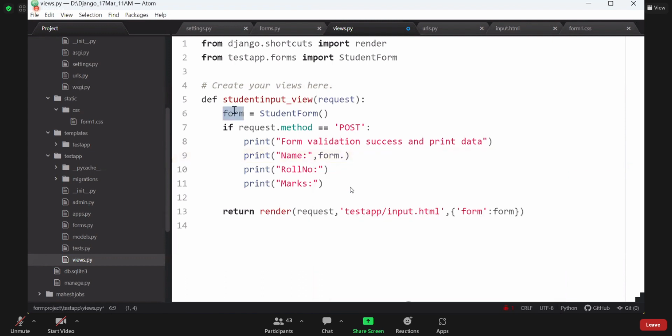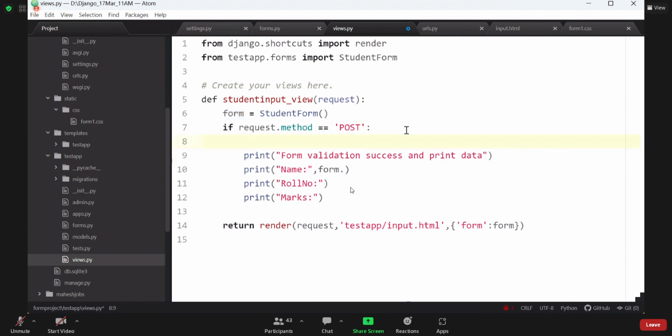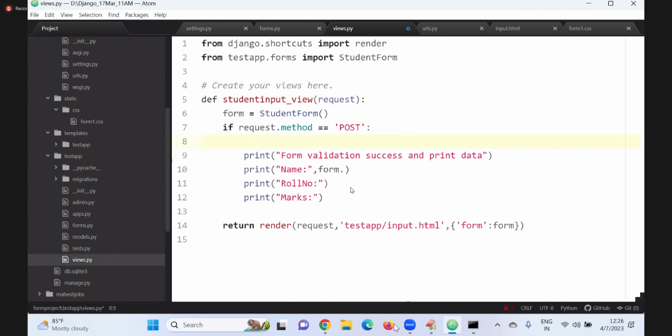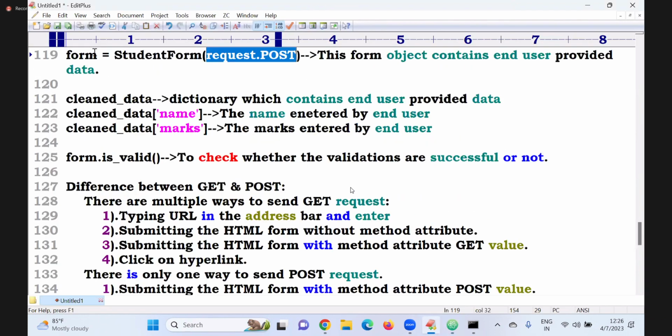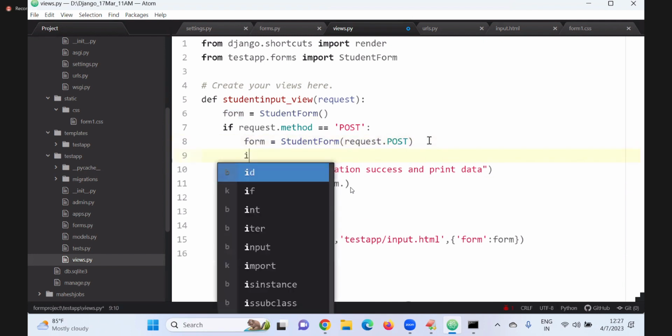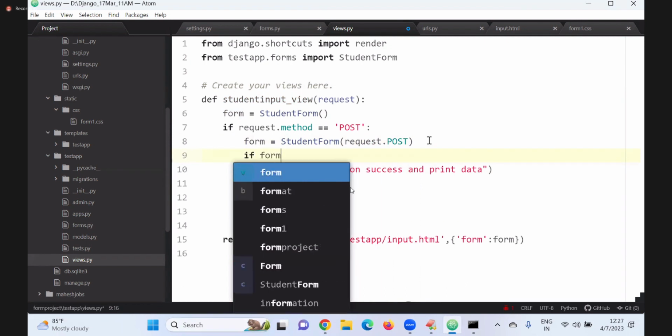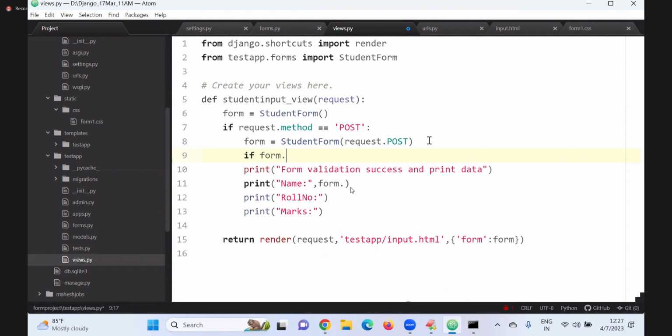But that form is an empty form, no data. If request equals post, previously I gave something for you. What is the meaning of this? This form contains the end user data. This one is StudentForm(request.POST). My form contains some data, so I have to validate it. If form.is_valid(), execute these statements: first one, second one, third one.